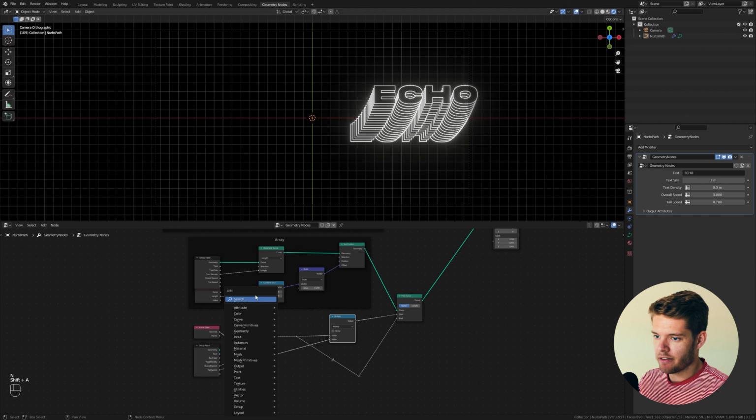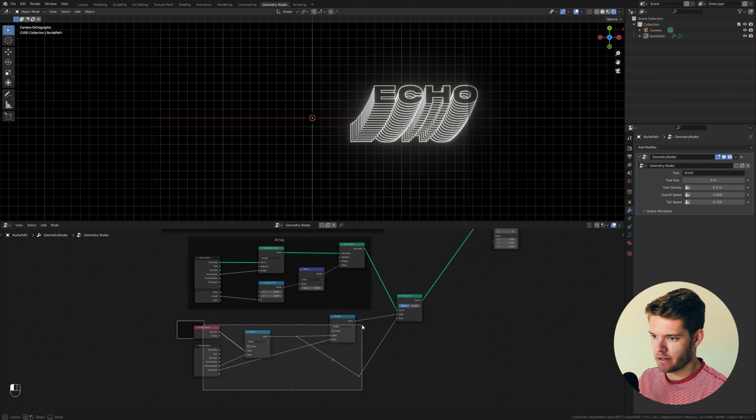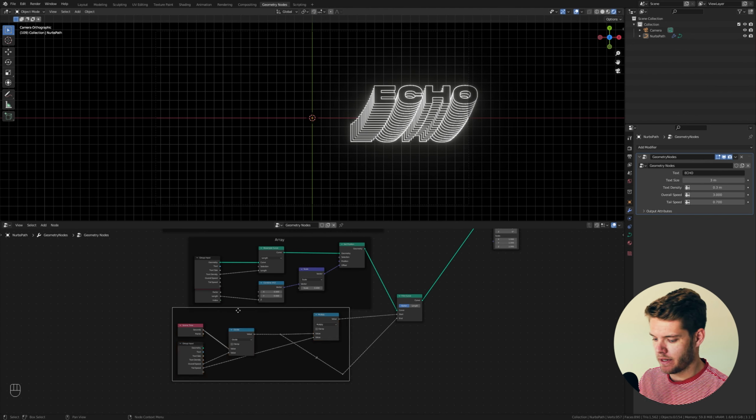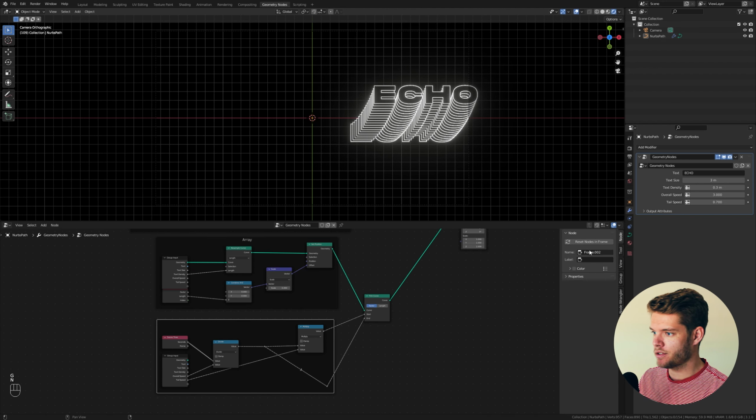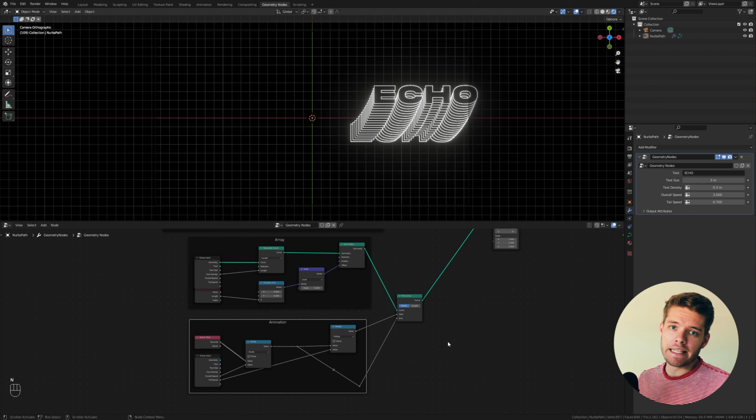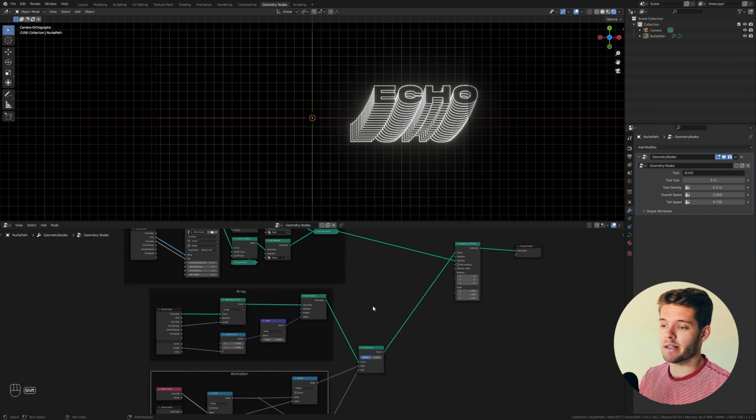Now let's add in a frame here as well. Let's take all of these nodes, plug them in there, and let's rename this one to be the animation. All right, so now we have a completely clean setup and we have all control within our modifier over here, and it's looking mighty fine. And basically this is the entire effect.